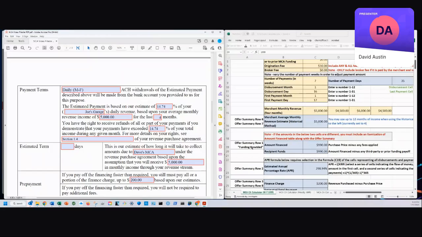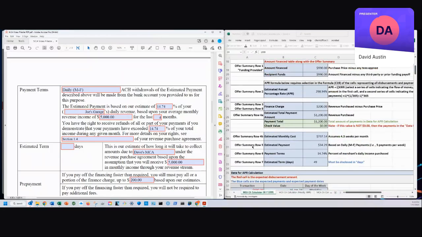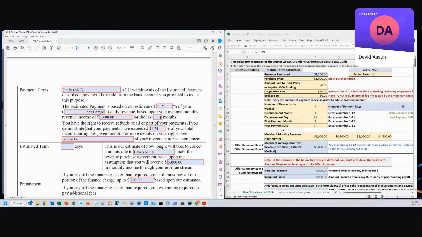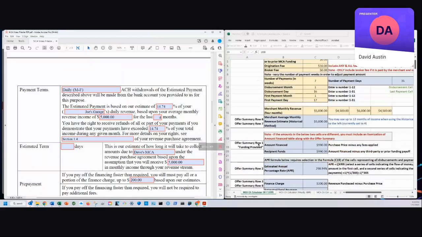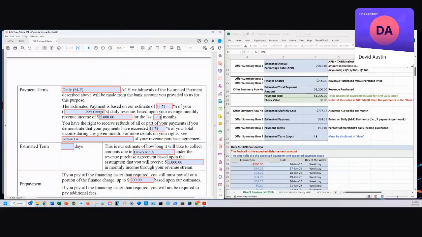Estimated term. Now, if you go down, the estimated term is 49 days. Why is the estimated term 49 days? It's 49 days because we put in 7 weeks of payments. Now, the number of payments is 35, but there's 7 days in a week. And this estimated term must be throughout the entire term. And that's calculated there to be 49.